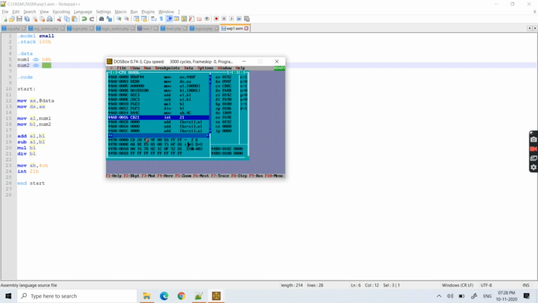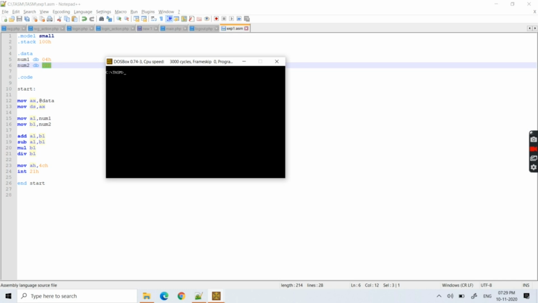Click OK. Now to exit this, you can press Alt X, and you can type exit here.